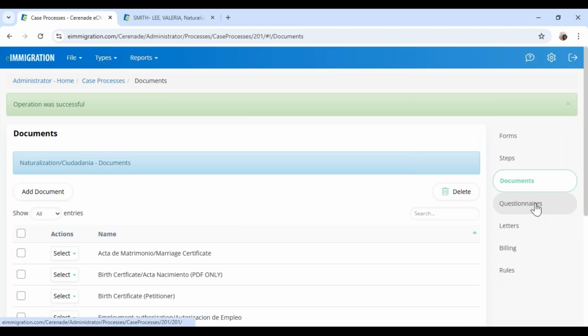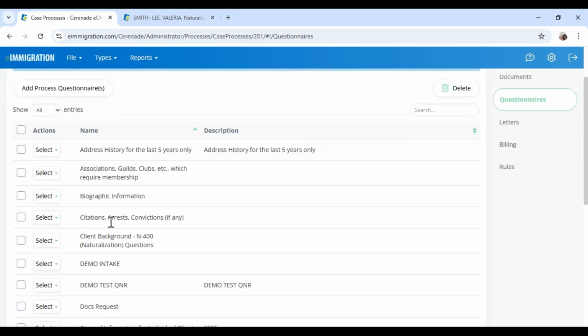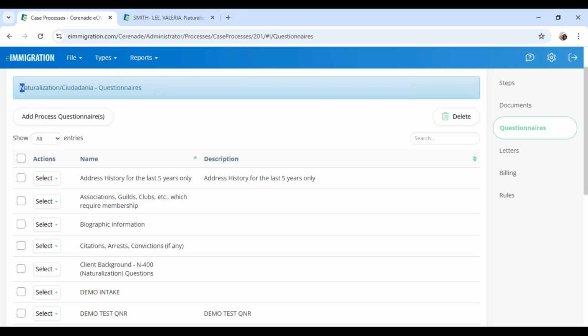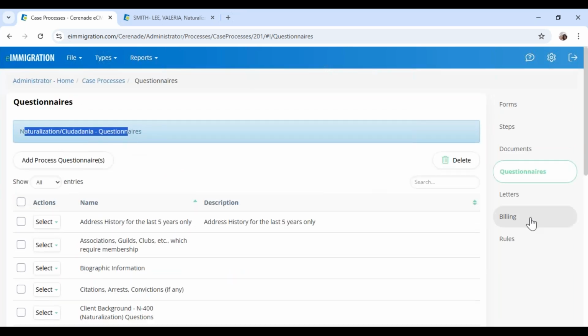You may also customize the questionnaires. Besides the actual questionnaire, you can customize the checklist. So when I create a case, in this example, naturalization, I know exactly which questionnaires are associated to that process.